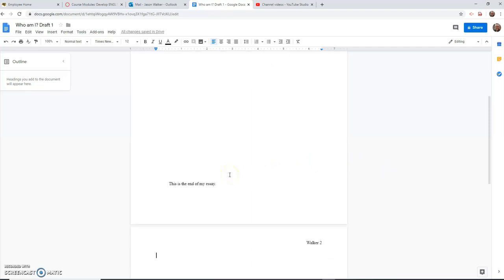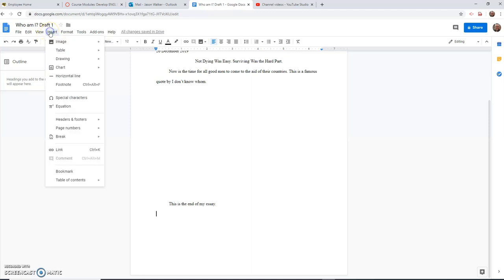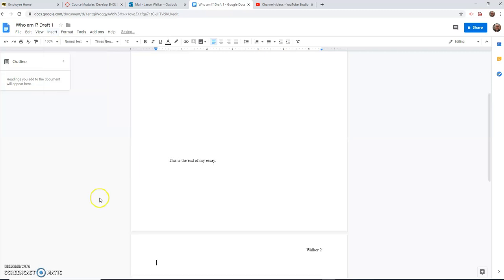If you're at the very bottom of the page, it's going to automatically go to the next page. But let's say you're not. Let's say you're in the middle of the page. This is the end of my essay. So that when you hit enter, it doesn't go to the next page, here's what you need to do. Insert a page break. So come up here to insert, go down to break, page break, and now that automatically inserts the next page with the page number on it, you can see.